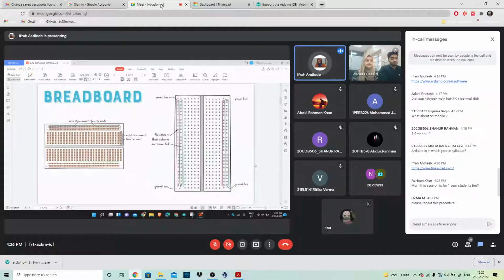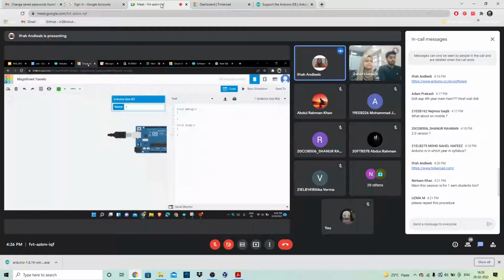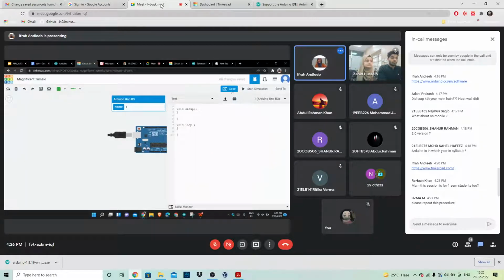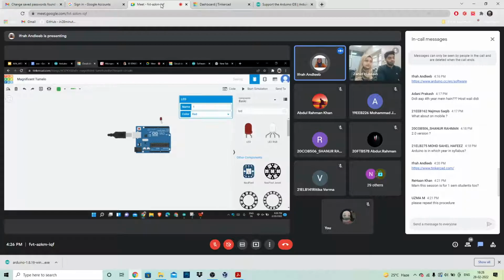So let's start writing the first code. We will be writing a code for blinking of an LED. For that, we will be using an LED also. Okay, so let's take up an LED for now. You can search for an LED in the search box.